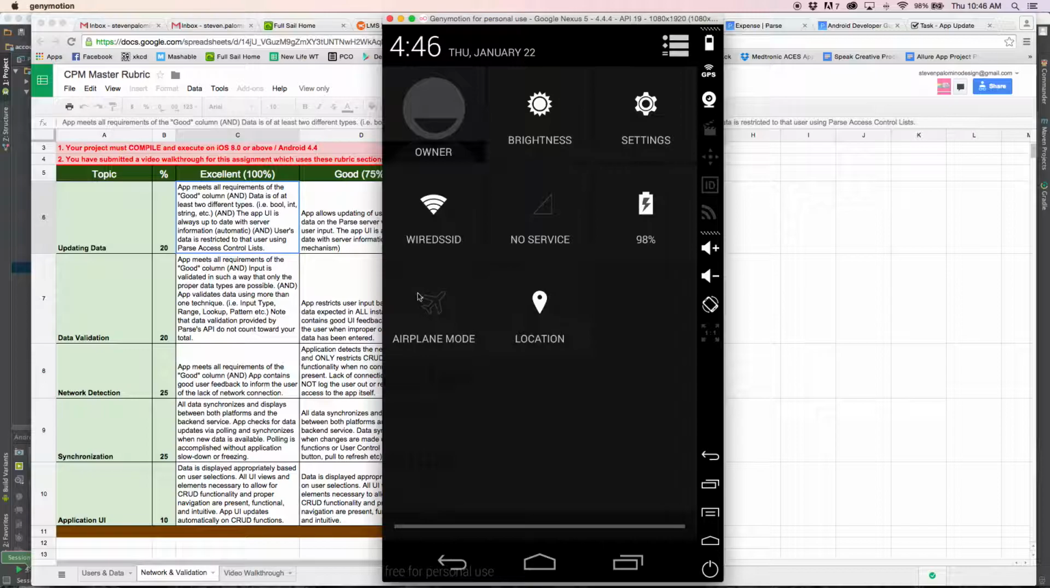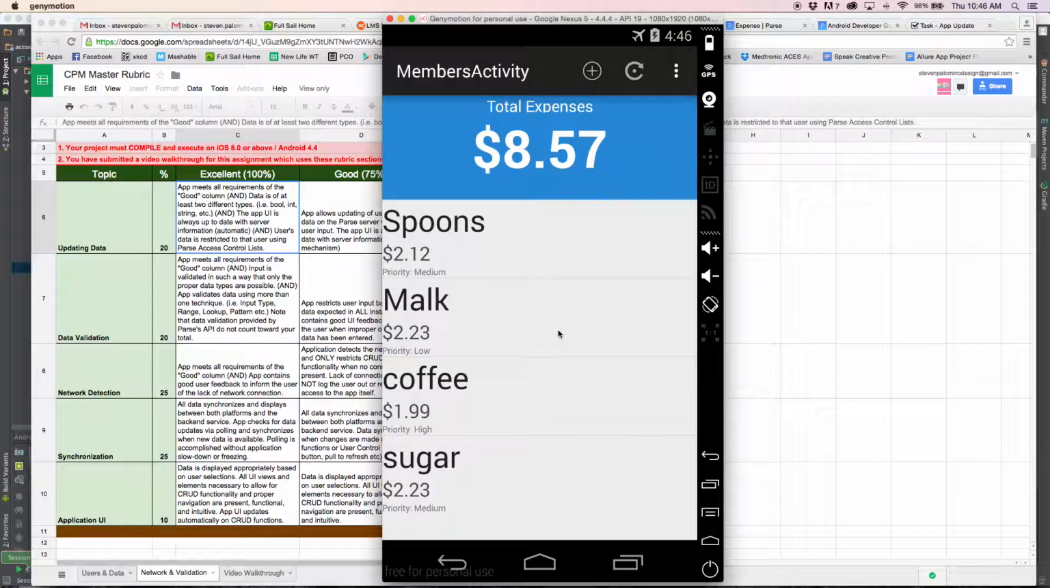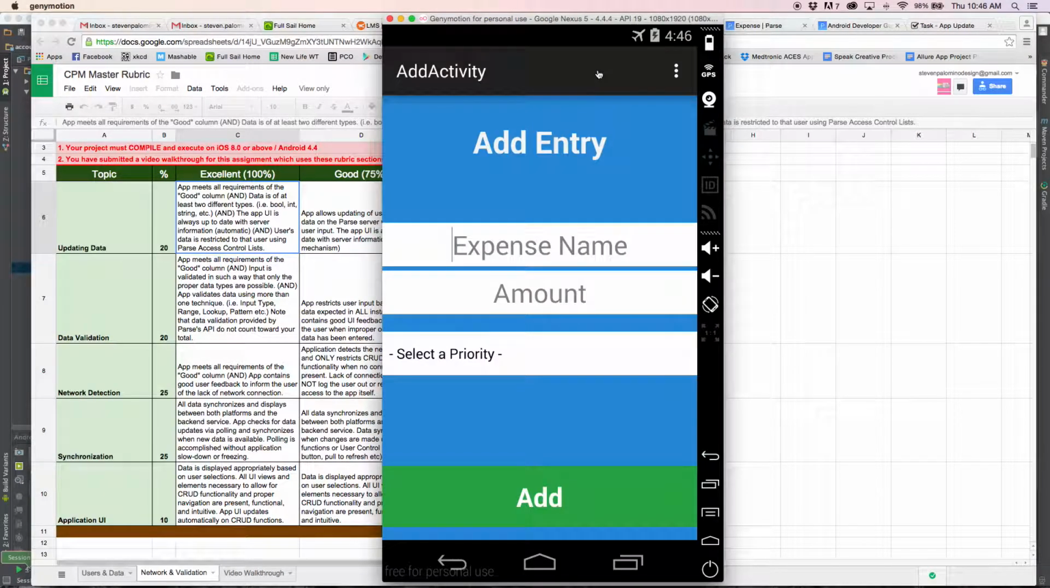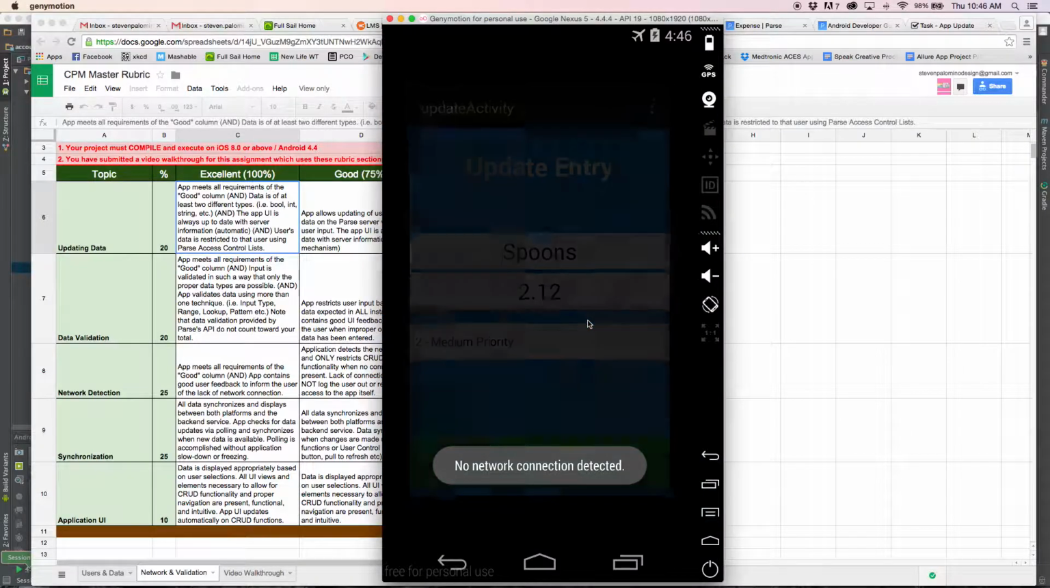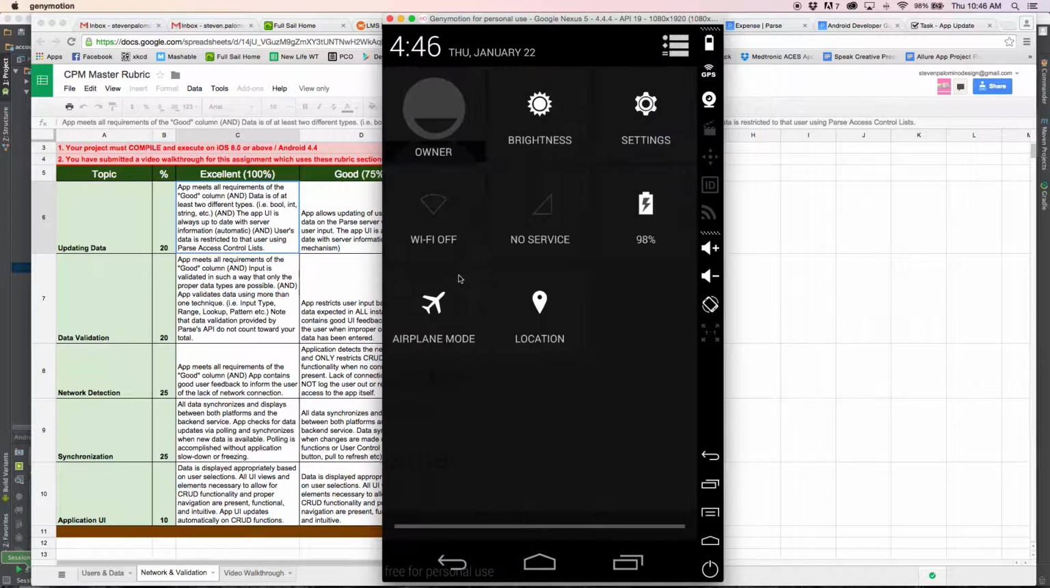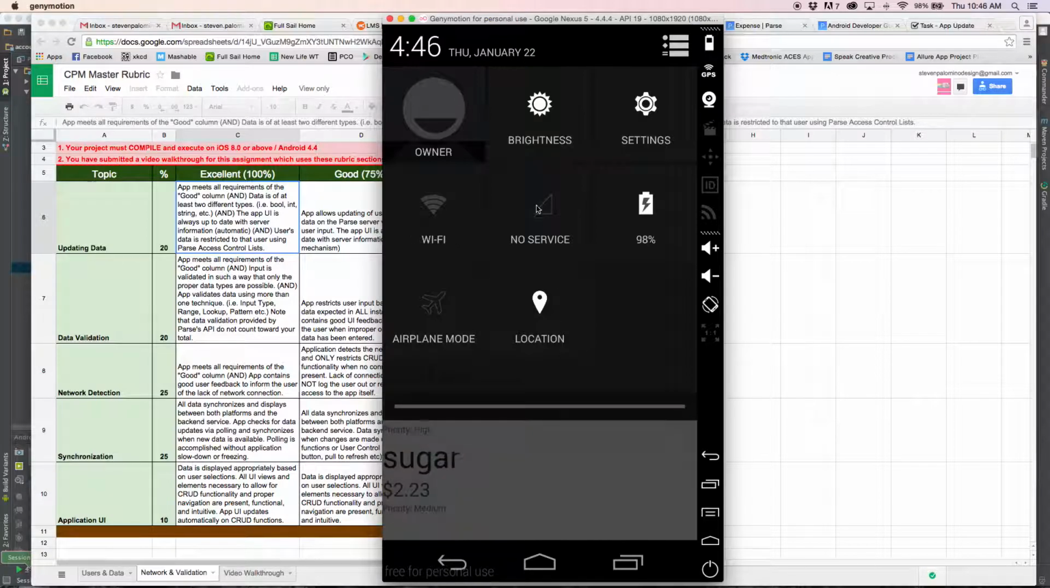Next thing, network detection. If we go ahead and go in airplane mode, if we try to add another field here, once it loads, there we go. Before it checks for anything, it'll tell you that there's no network detection. So that's the first thing it does, even before it validates. The same thing happens with updating. It'll just tell you there's no network detection, so it won't let you do that. So that works correctly. Let's turn on the network here again.